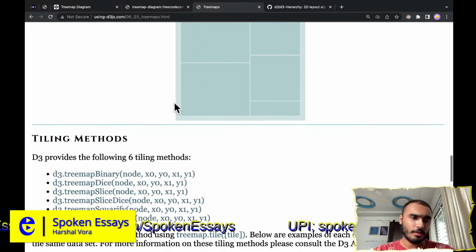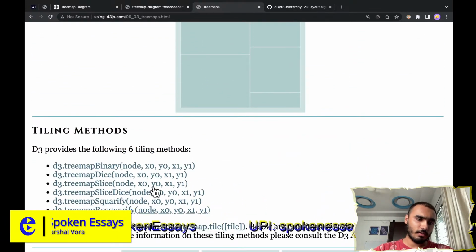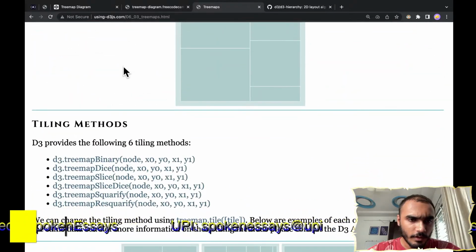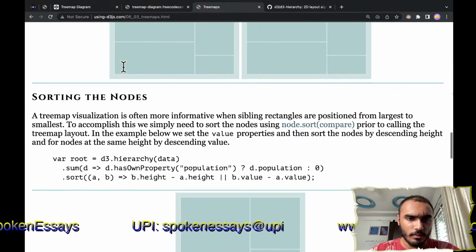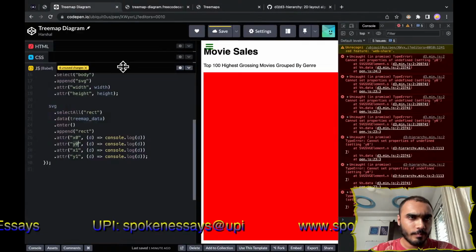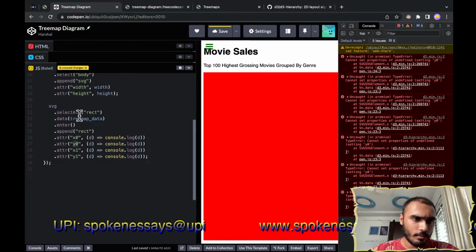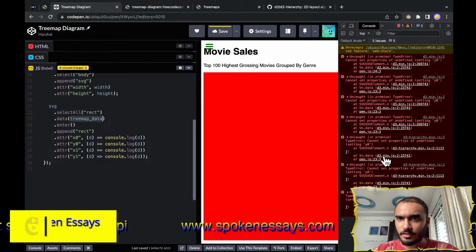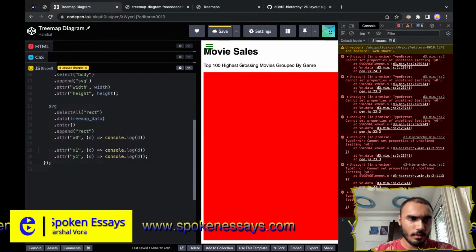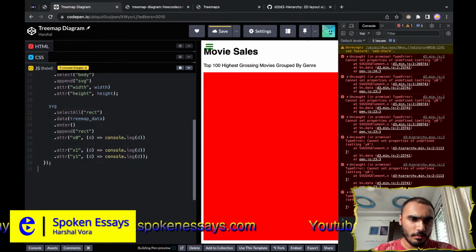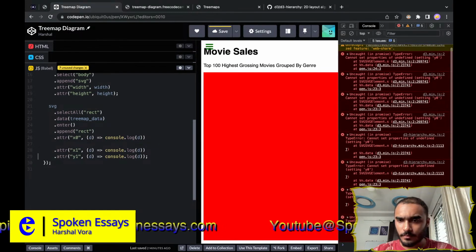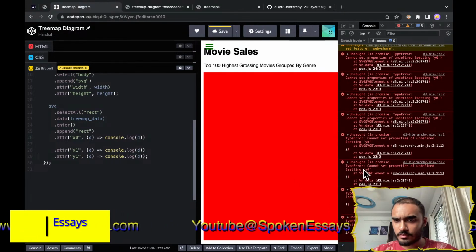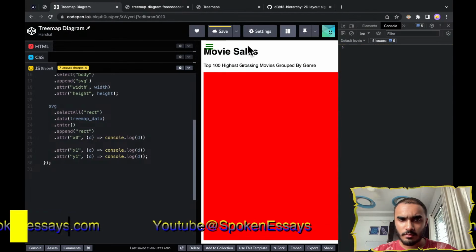That's how you sort it. And tiling methods are these: x0, y0, x1, y1 and whatnot. Again, I need to understand what treemap data is, and it doesn't return that because of you. What if I remove them? Now it says, yeah. Why does it still return y0?